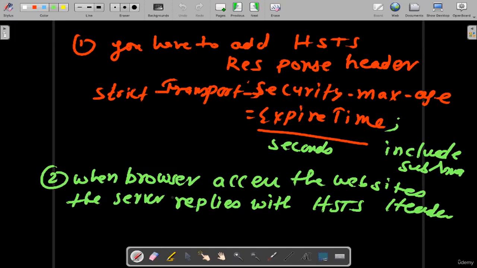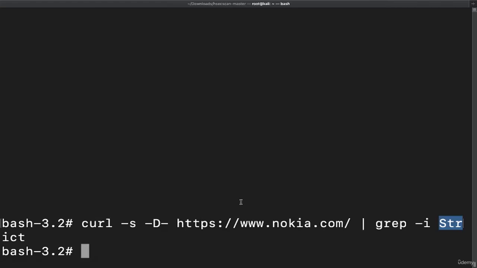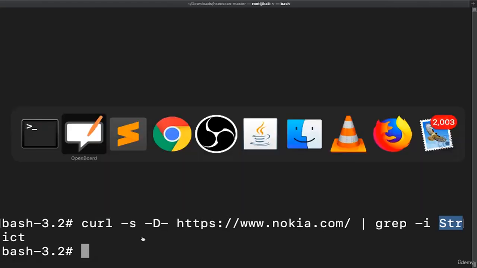When a browser accesses the website, the server is supposed to reply with HSTS headers. But in reply, I haven't got any HSTS headers. That means the website is vulnerable. This is the first way.